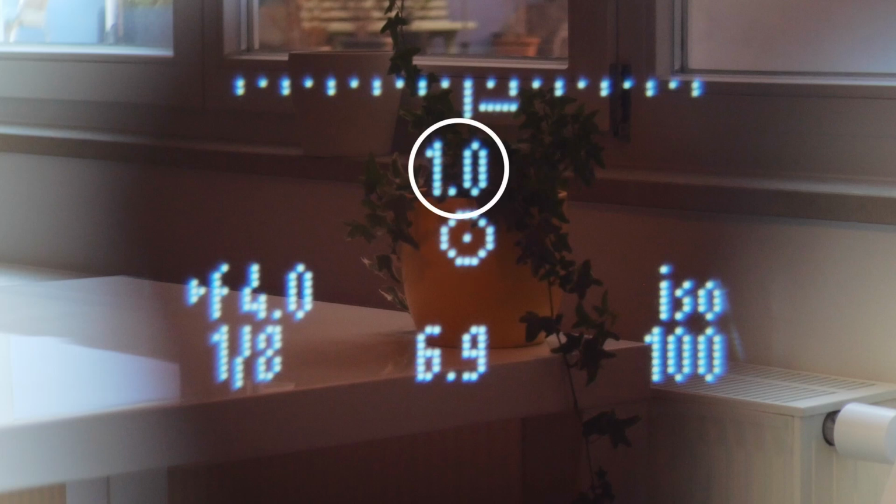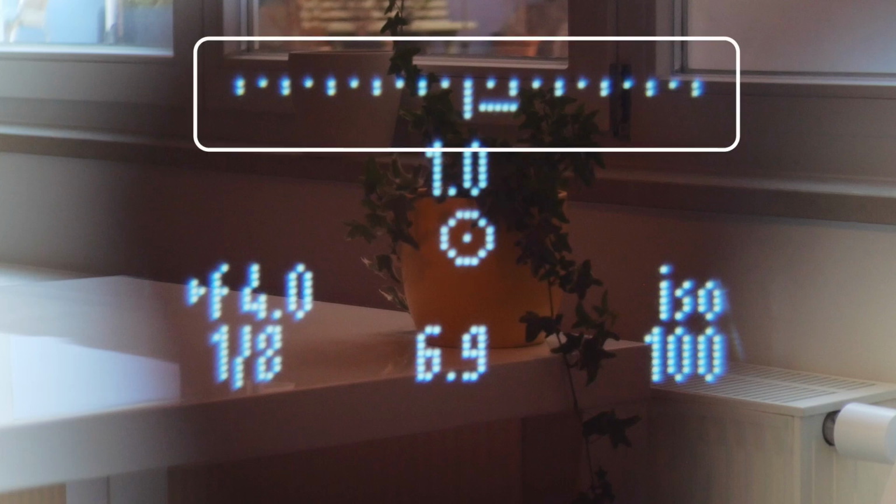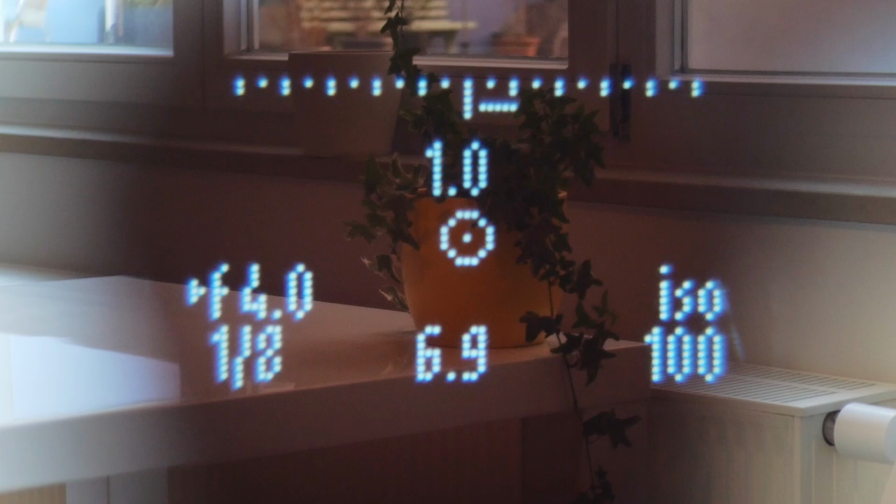On top, you see the real-time measured EV offset, which is also displayed as a ±5 EV bar graph. On the bottom, there is the aperture f number, the shutter time, the measured EV value, and the currently set ISO.